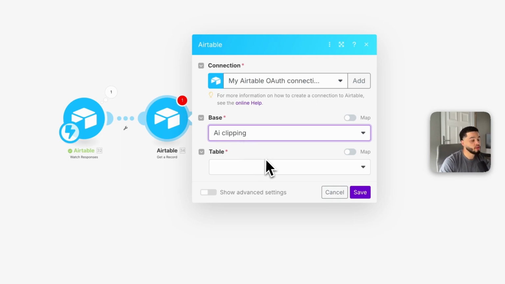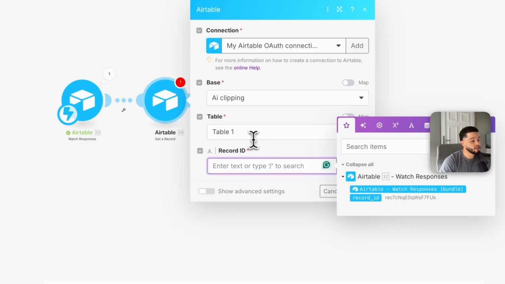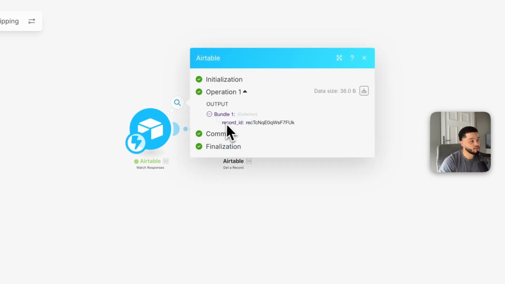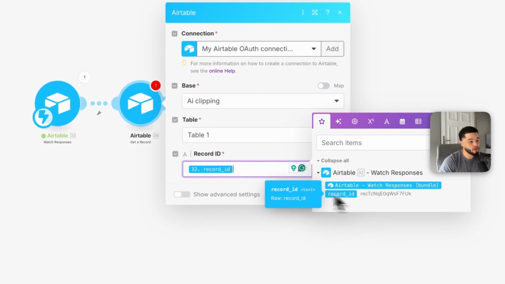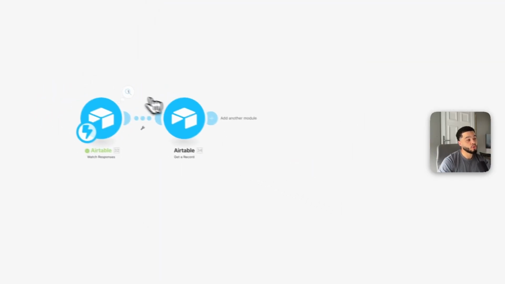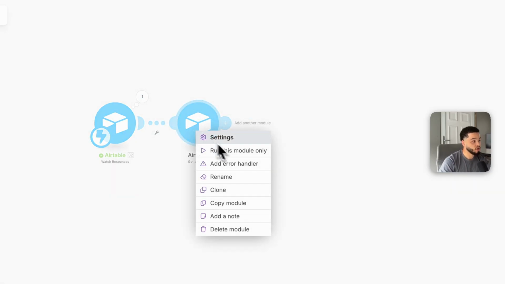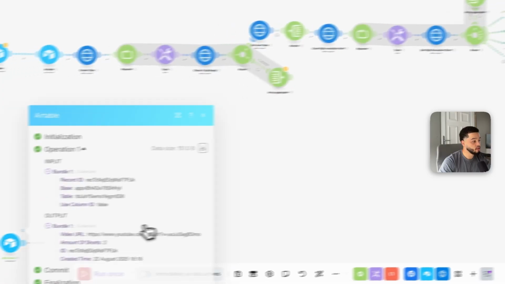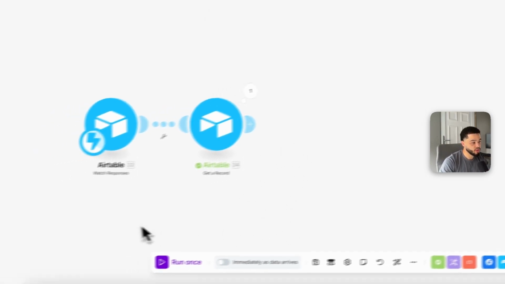Whatever you call the table. Because we only have one table, I'm going to select the one that we just created, and it's going to search for the record ID which we got in this previous module here. As you can see, we have the record ID. I'm going to select that record ID. This is going to output all of the details from this record. If I copy this and do a test, I put in the record ID, you can see that this outputs the video URL and the amount of shorts that we need. So that's all we need from this module.